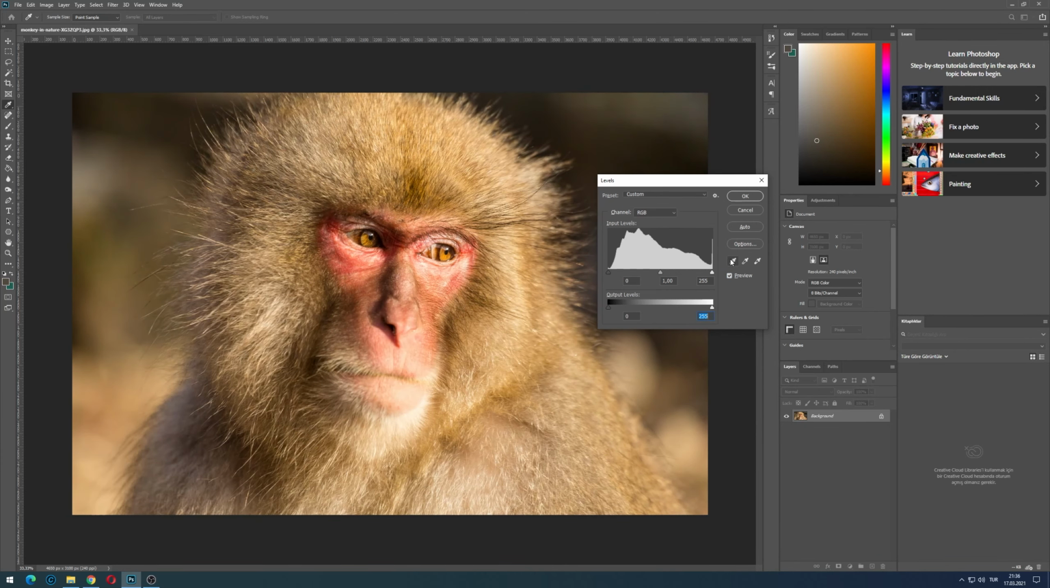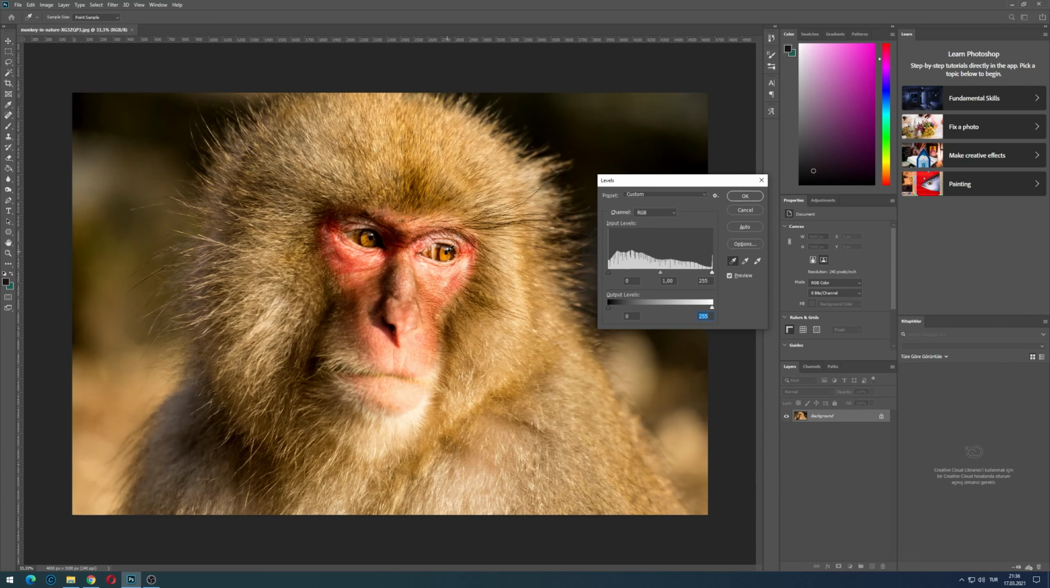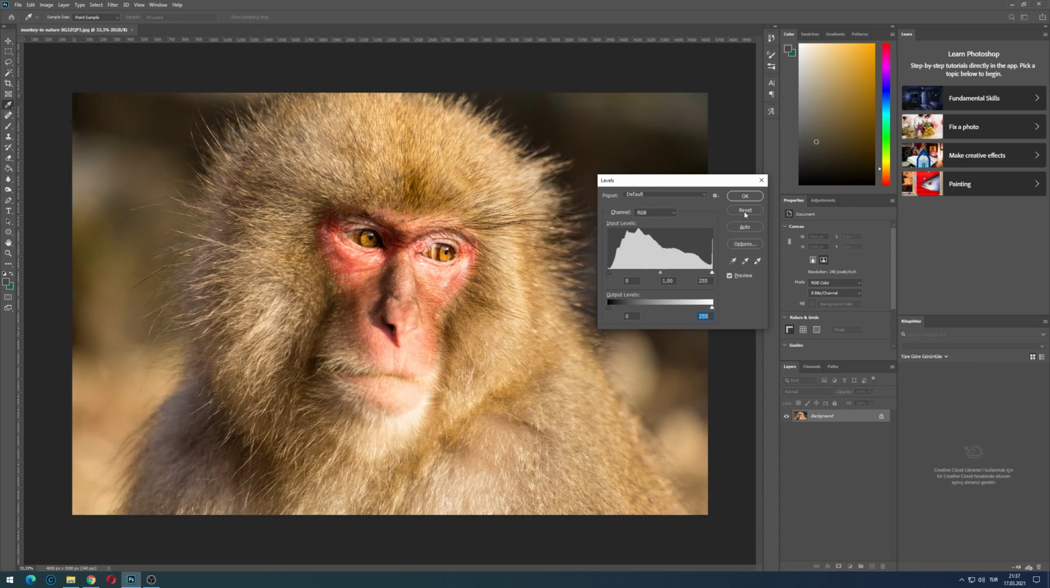The dropper icon on the left that you have seen makes an adjustment based on a black point you have selected on the image. The dropper icon in the middle makes an adjustment based on a gray point you have selected on the image. The rightmost dropper icon makes an adjustment based on a white point you selected on the image.